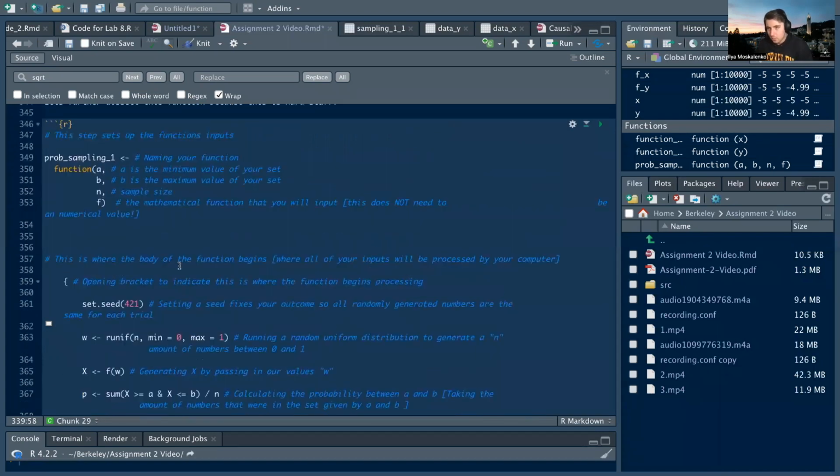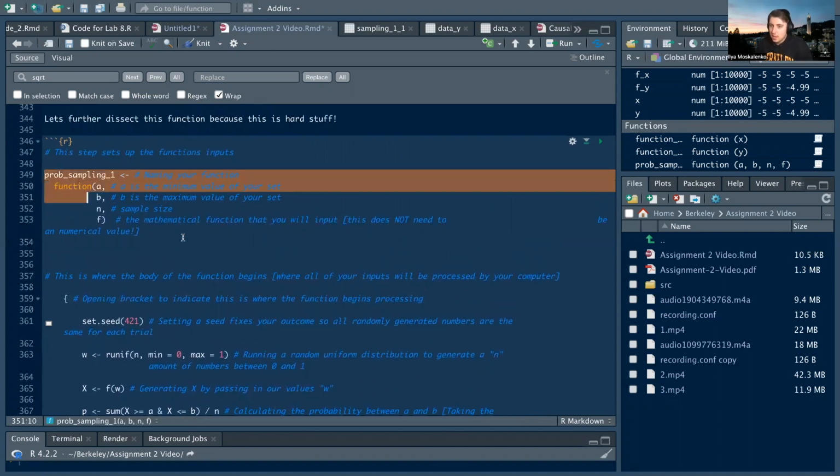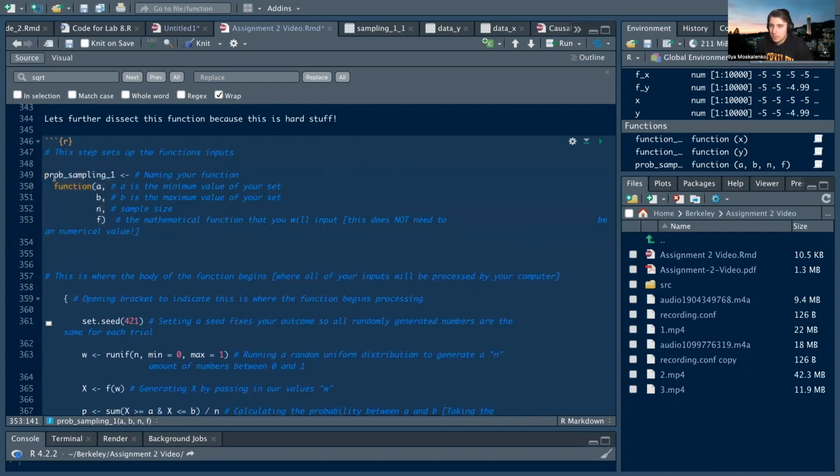Here, what I really just wanted to show is this step right here. This step just sets up the function and its inputs. I called this something different, probability sampling underscore 1, just because I wanted to show the reproducibility of it. So here I'm just naming the function. Here I'm setting A, which is the minimum value of our given set.